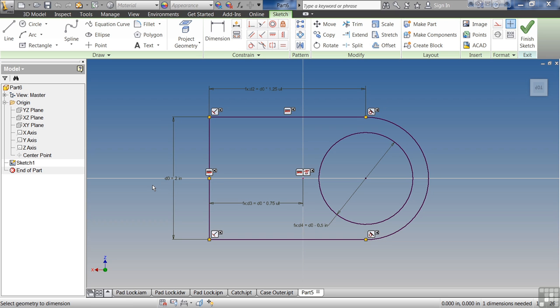The intelligence can exist in several different forms. It can be as simple as a geometric constraint that forces two lines to be perpendicular or parallel. It can be a dimensional constraint that forces a dimension to remain consistent throughout a part. Or that dimensional constraint can be based on a formula, as in this drawing.